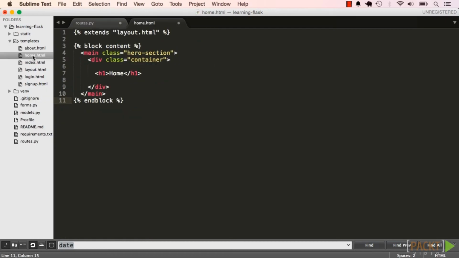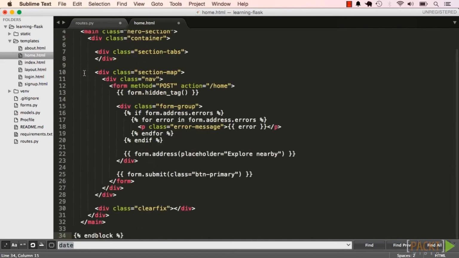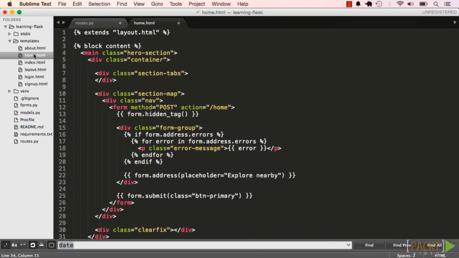So the form is set up and routes.py is set up. So let's move on to the template home.html. In home.html, we use the form object to generate the form. Again, this is similar to what we did in the templates signup.html and login.html. So rather than type all that code again, I'm just going to copy and paste what I have here so that we can go through it together.